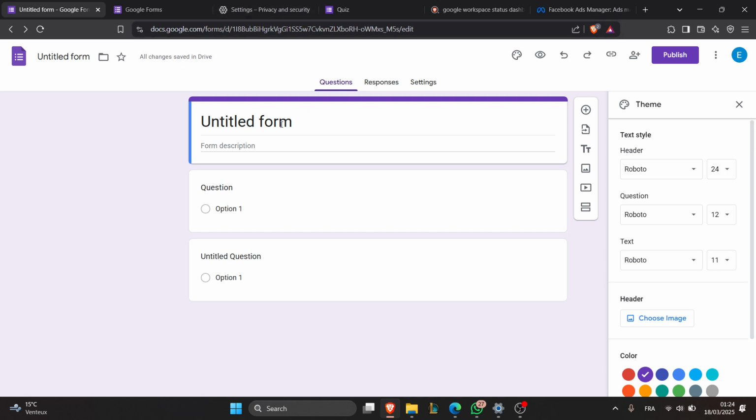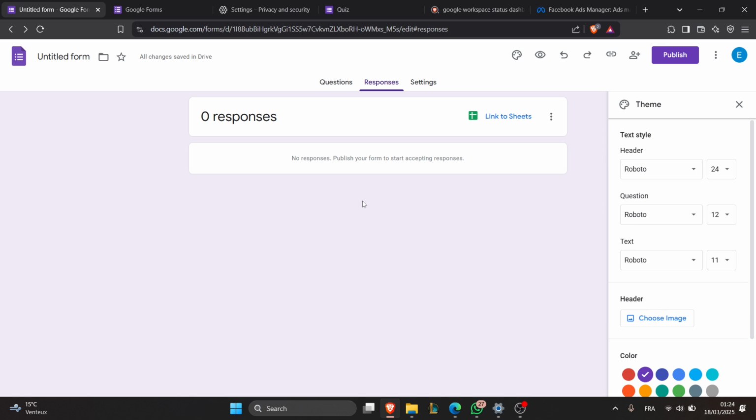After you do that, save the HTML file and open your website in a browser. And after that, test the form to ensure it submits responses correctly. The fifth step is to monitor responses in Google Sheets. And to do that, Google Forms automatically records responses in Google Sheets. You just have to click on the link to Sheets.